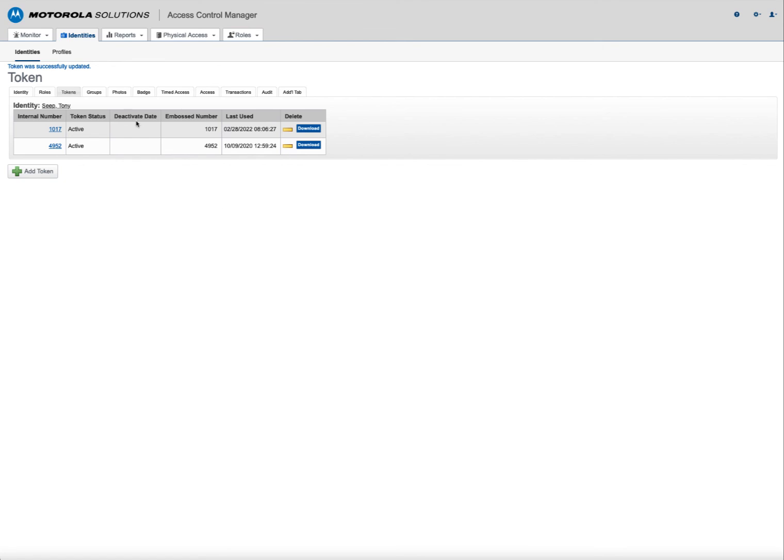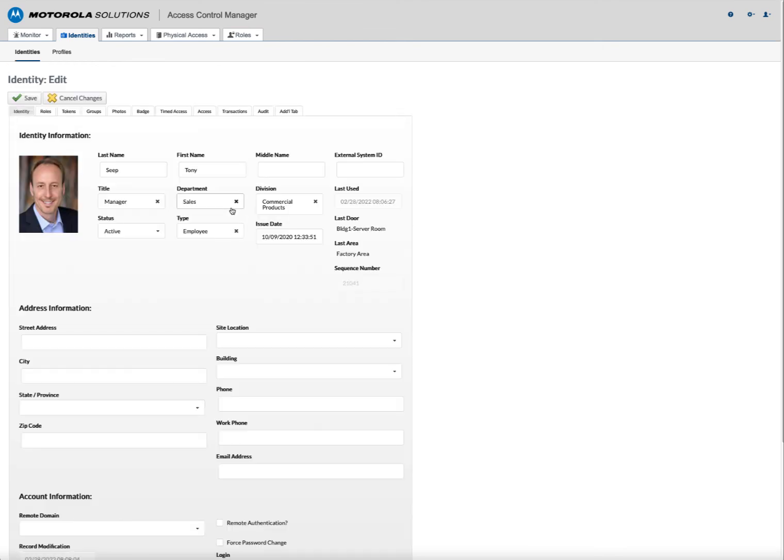I mean, you can update photos for people. You can move their area assignments around, for example, what department they belong to. Does he no longer work in sales and he works in product management now? So there's multiple things that you can do within the identity management piece, but it's a fairly simple, easy to use way to do your day-to-day administration of the identities across your system.